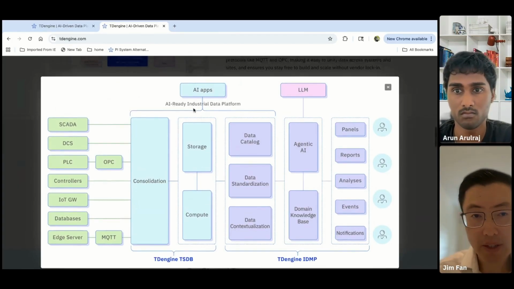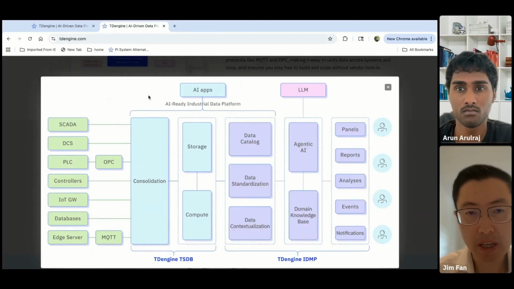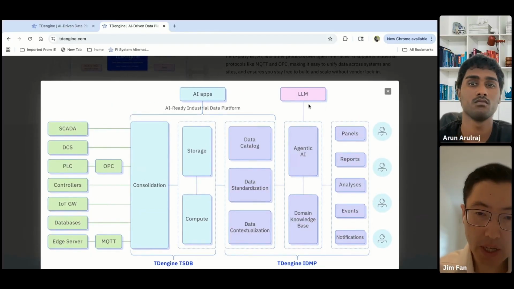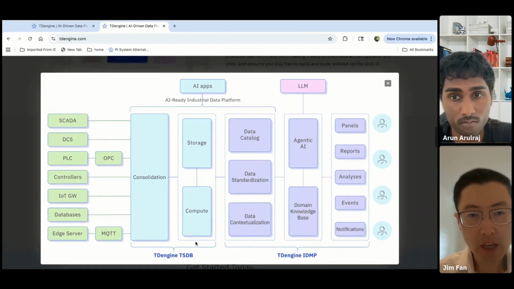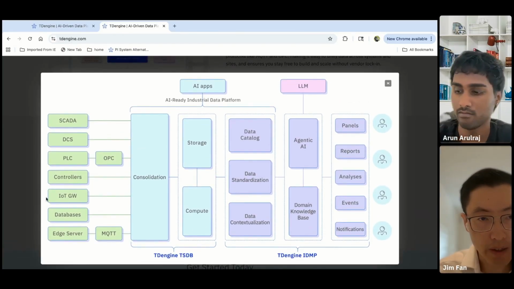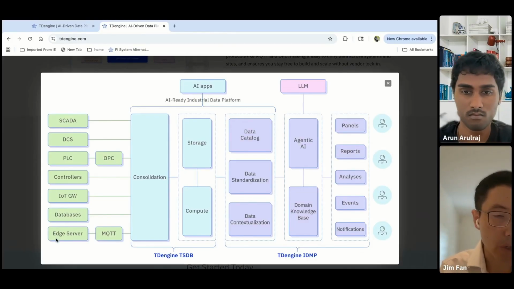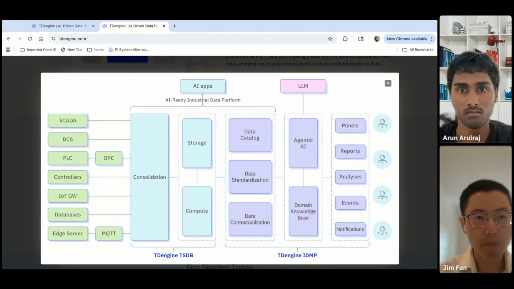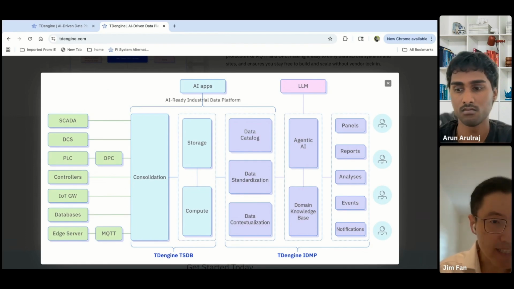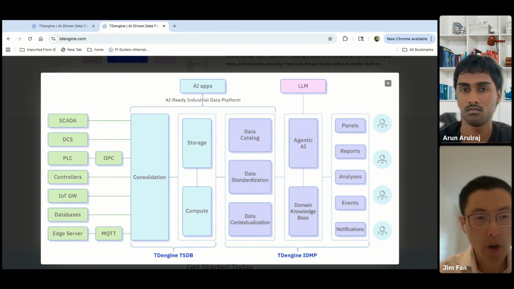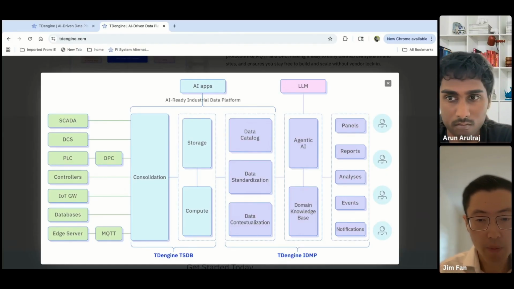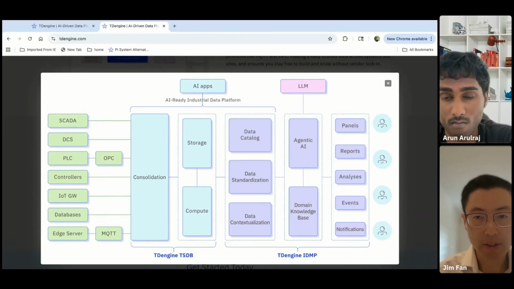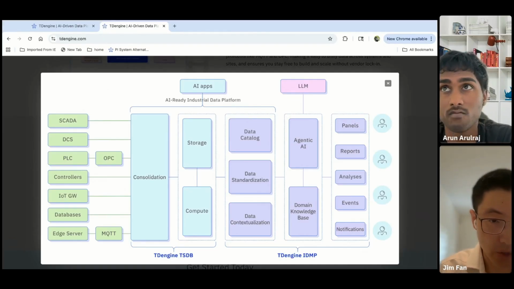On the left-hand side, this is what TDengine TSDB does. On the right-hand side, this represents TDengine IDMP. On the very left side, these are the different industrial data sources. Your data can be coming from a SCADA system, DCS, PLC controllers, or another database. For example, if you have saved your data in a SQL database or MongoDB, or another data historian like the PI system.